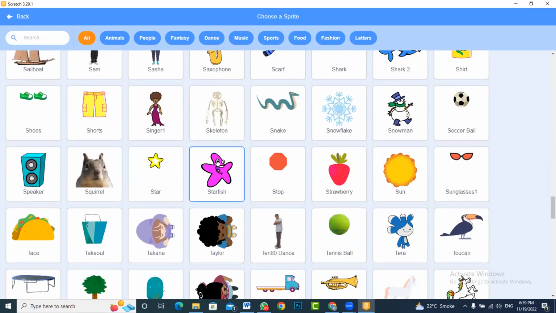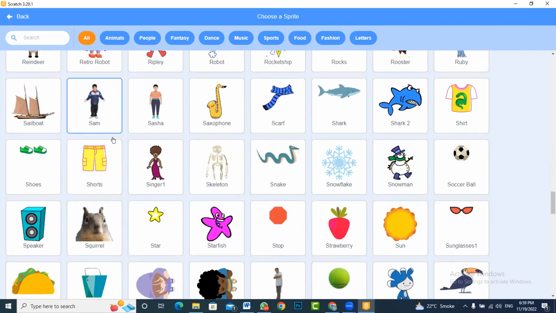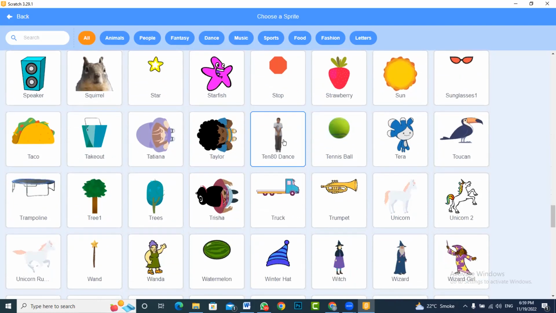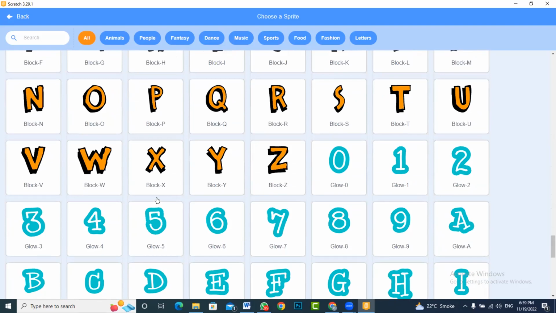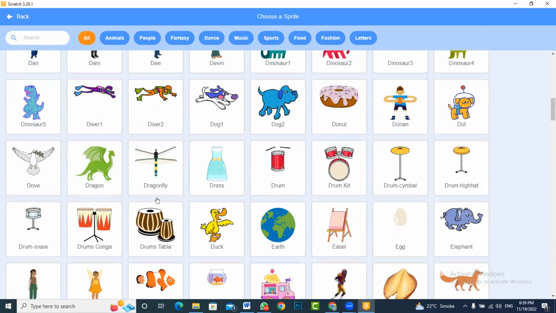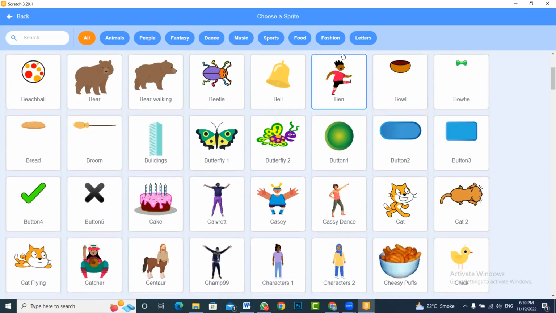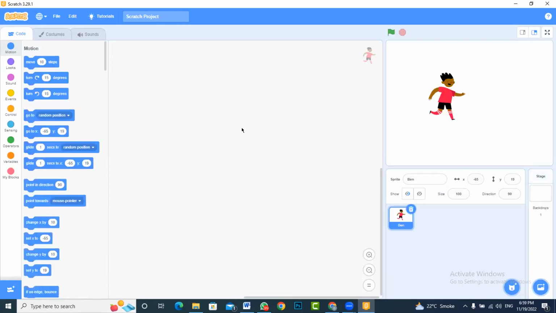Okay, but I'm going to choose a simple one. And that simple character that I'm going to use is going to be a boy walking. So I'm going to select a boy. So this Ben is the boy that I'm going to select. So currently you have got this Ben here.